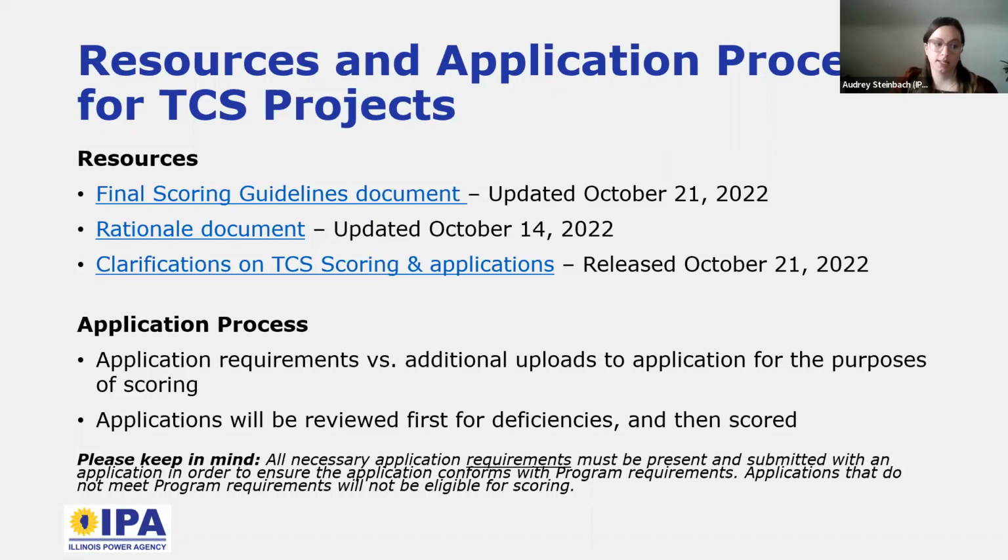So one piece of this process that I do want to shed more light on is the difference between project application review and project application scoring. As has always been the case throughout the history of the program, project applications must meet a discrete set of application requirements in order to be considered eligible for a REC contract. That process has not changed here, just because there are now additional items that can be included with an application in the case that scoring occurs.